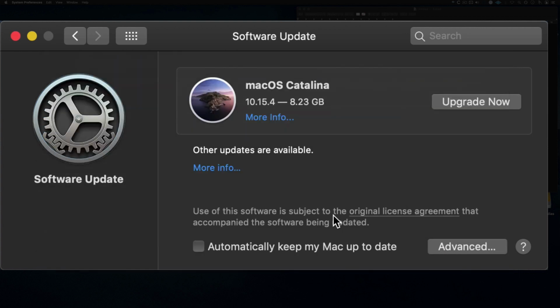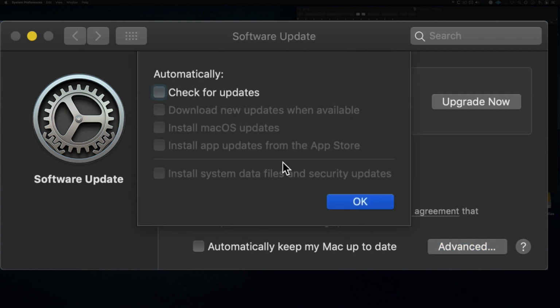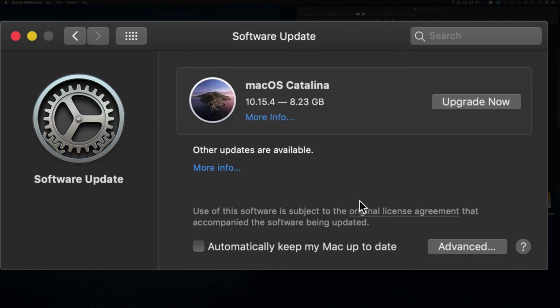My next recommendation is that you go ahead and disable automatically keep my Mac up to date. You can also disable the features here, because if you don't and you've got your setup connected to Wi-Fi or the internet, what's going to happen is that the operating system is going to make the decision for you and it's going to update for you by itself. So if you do not want that kind of trouble, go ahead and disable those features.